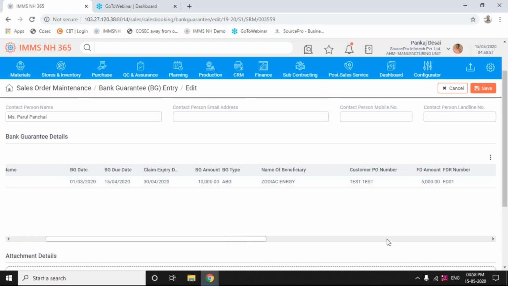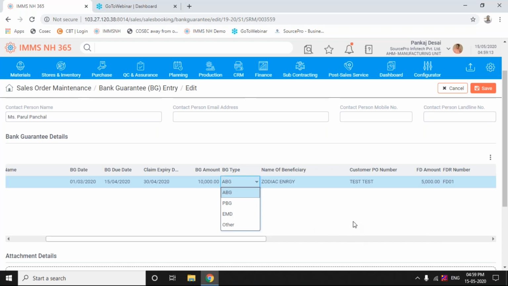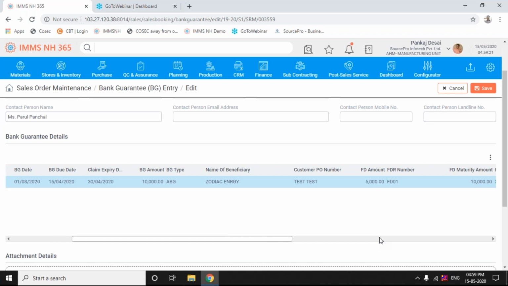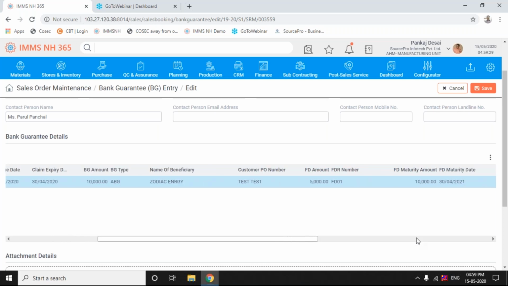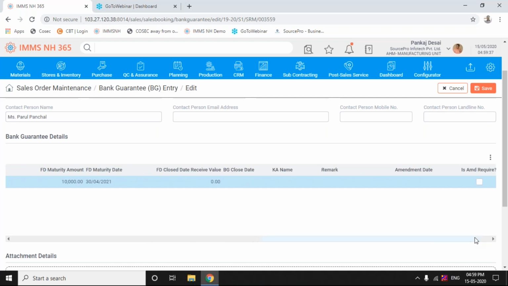Now there are three types that we support: earnest money deposit EMD, advance bank guarantee ABG, or performance bank guarantee PBG. So all three are supported, and one more is written as other if there is any special case that organizations have to deal with. Then name of the beneficiary, customer's PO number, amount. If there was any FD required to be given to the bank for getting into this process of bank guarantee, then what was the FDR number, FD amount, FD maturity date, FD maturity amount. Then when the FD was closed, what was the close date, what was the receipt value, when was the bank guarantee closed, who is the person to deal with for this particular bank guarantee, and if there was any amendment done to the bank guarantee.